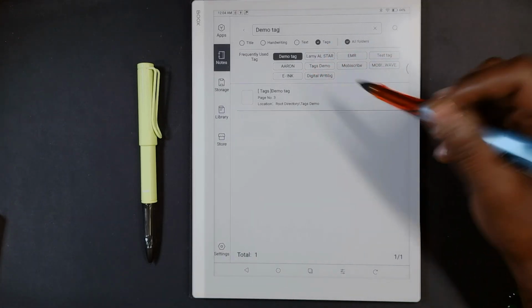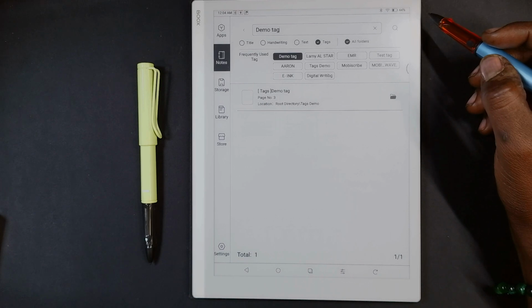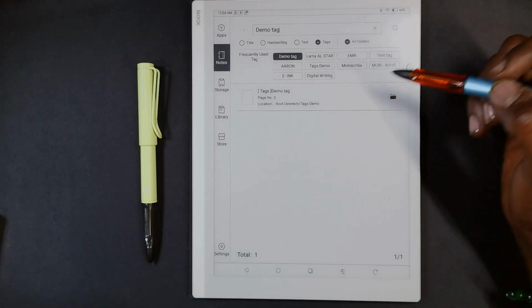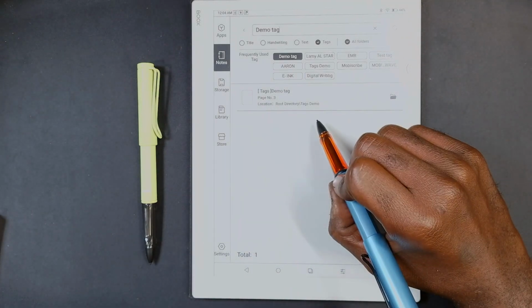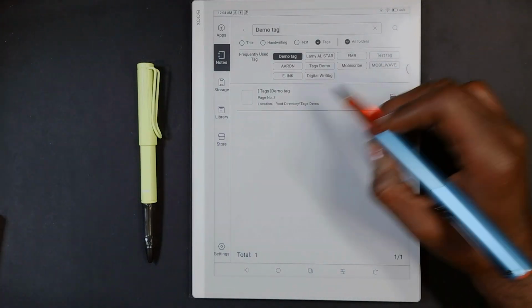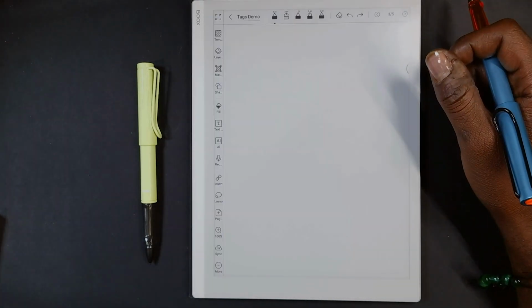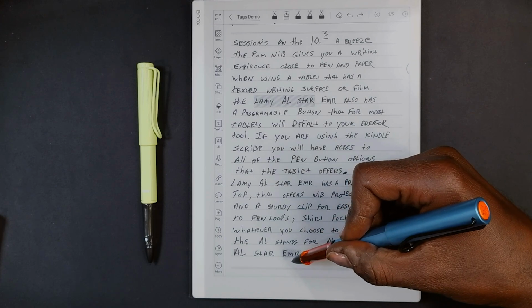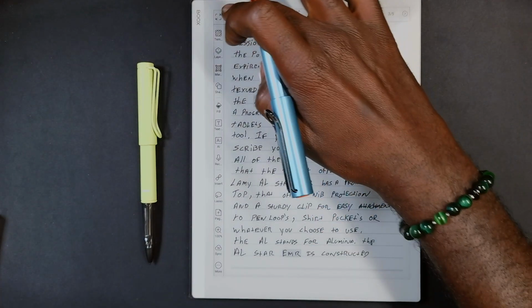So now that it's searched, it pulls up that one word that we named demo tag. It's going to tell us what page it's on, and it's going to tell us the location of the note. So this tag was made in my tags demo notebook, and it's on page 3. And now I'm at page 3. This is the keyword or phrase that I tagged as demo tag.